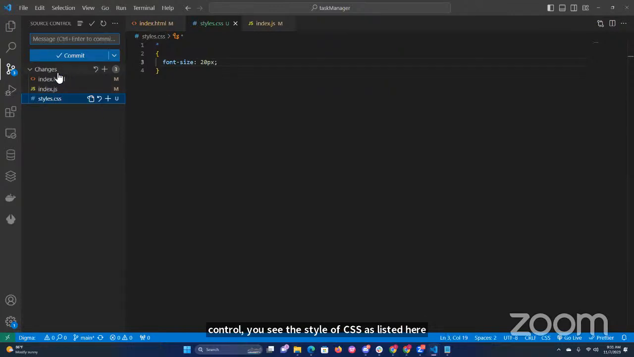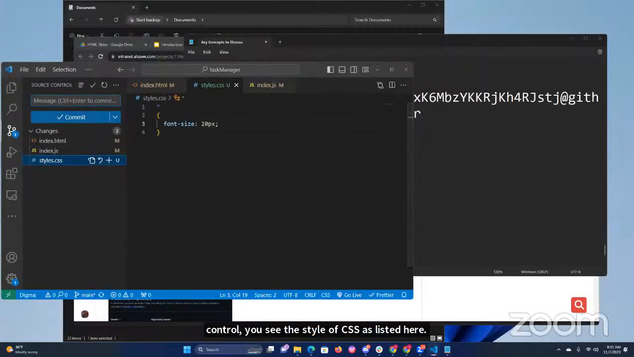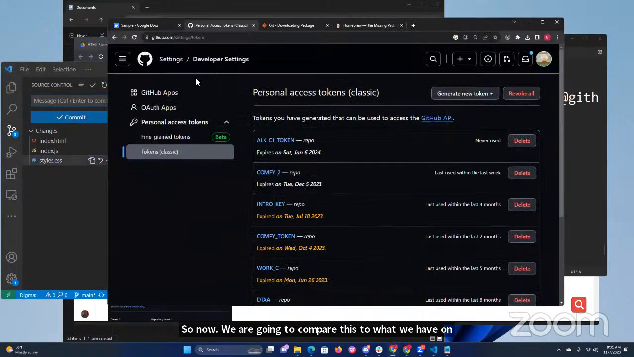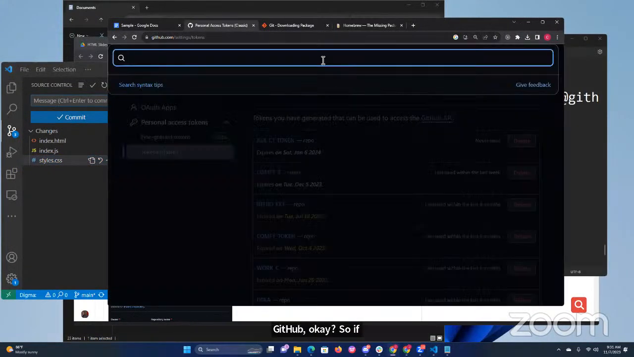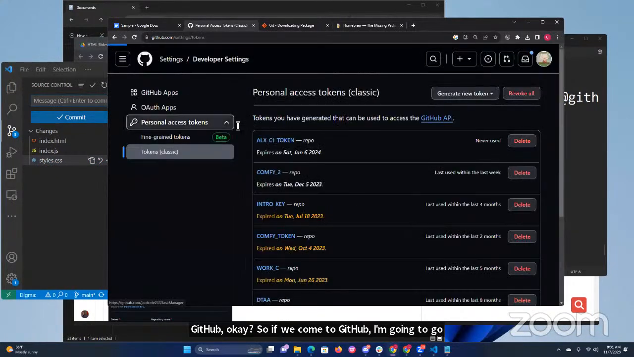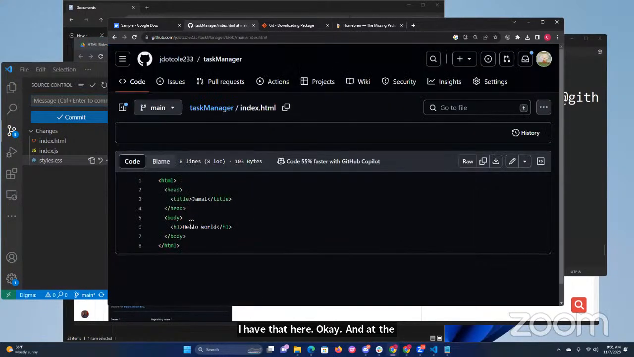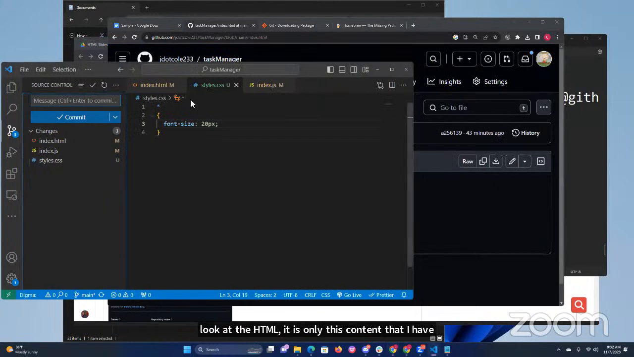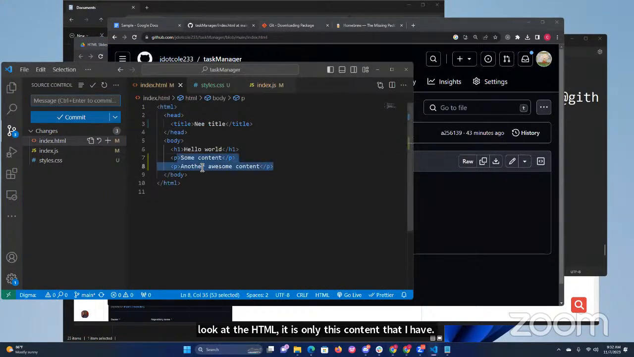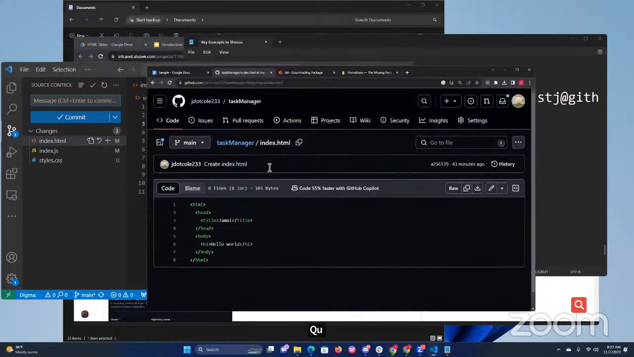So now we are going to compare this to what we have on GitHub, okay? So if we come to GitHub, I'm going to go to search. I'm going to search for my task manager. I have that here, okay? And the task manager, if you look at the HTML, it is only this content that I have. But in my local file, I have added some content and even changed this one to a new title, right? So these are two different things. Git allows me to work on the local copy of the project file without actually affecting the remote one, okay?